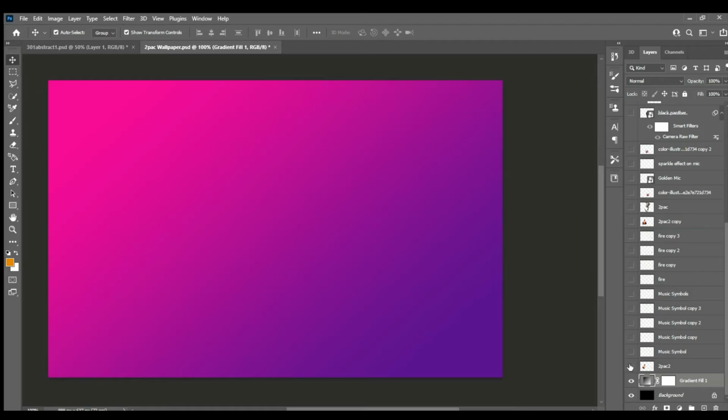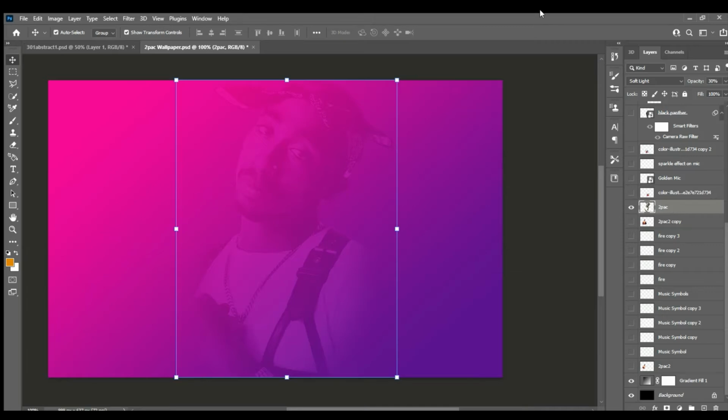Then I added the Tupac background. Actually, I'm going to go step by step as to which one I did first. I did this one first, and I did a light touch of it. Okay, here we go. I did a soft light with a 30% opacity.